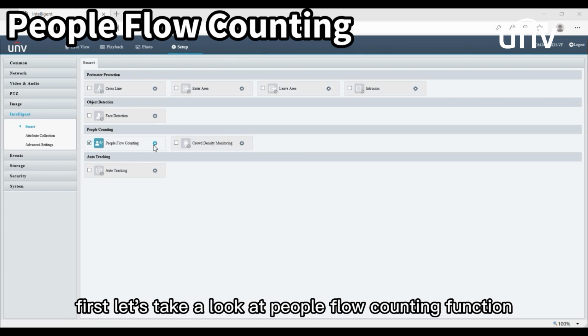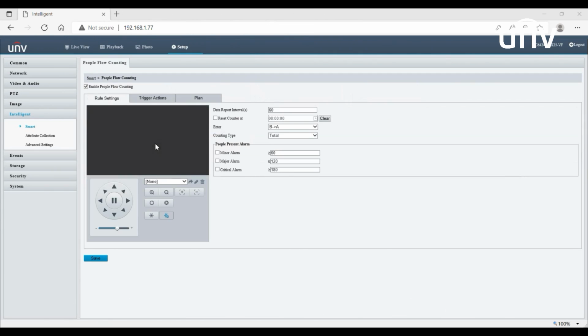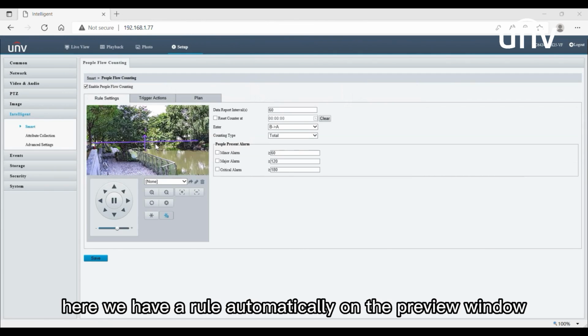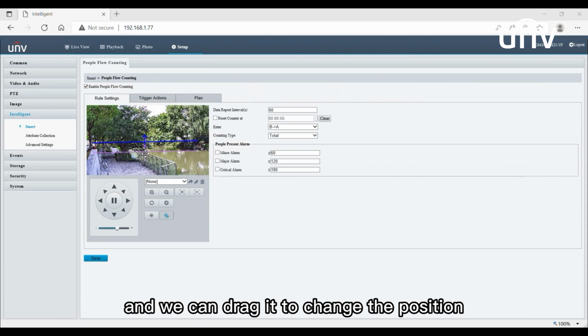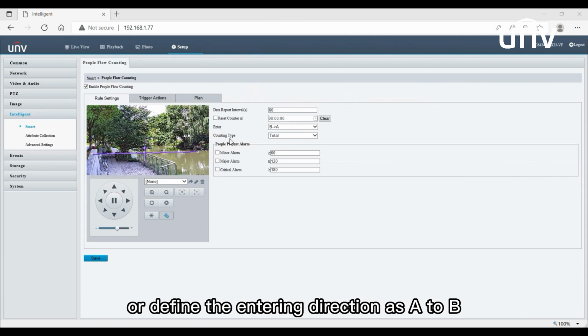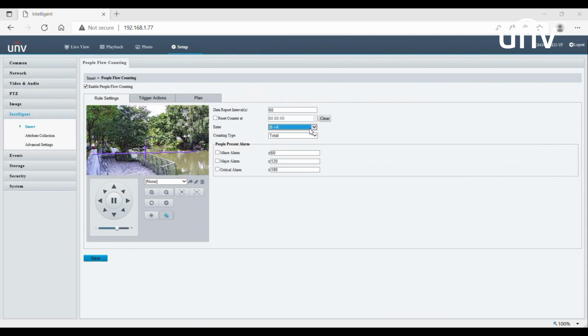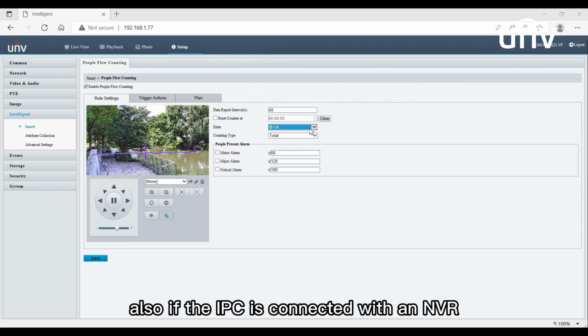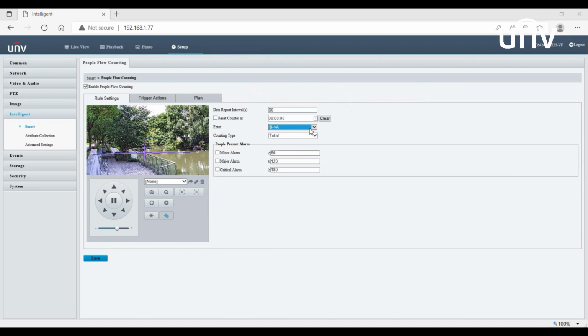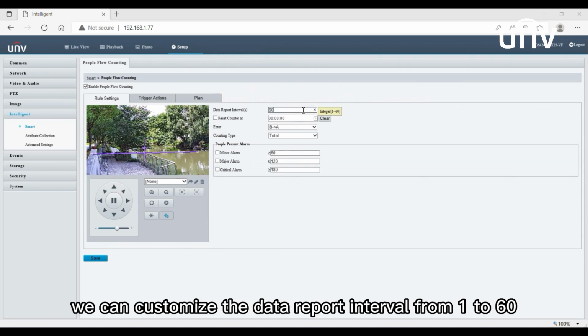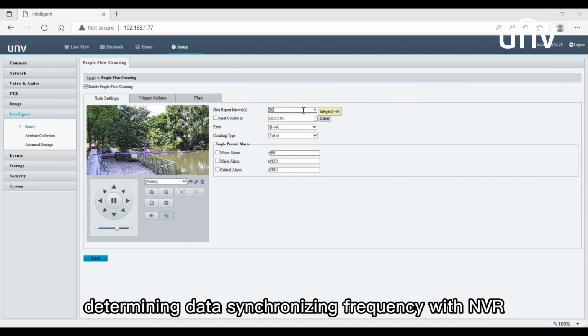First, let's take a look at people flow counting function. Here we have a rule automatically on the preview window, and we can drag it to change the position, or define the entering direction as A to B or B to A on the right. Also, if the IPC is connected with an NVR, we can customize the data report interval from 1 to 60, determining data synchronizing frequency with NVR.